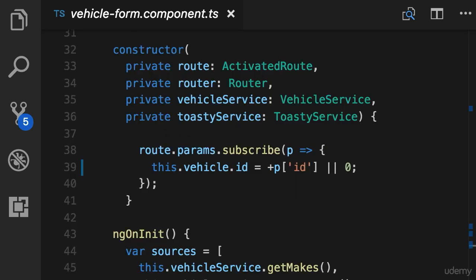Also, we had a bug in our vehicle form component. So earlier, I modified this component and used it for editing vehicles. And at that point, I think I broke something. So I realized we couldn't create a new vehicle because when I clicked the save button, ID of this vehicle was null, and on the server we got an error. So to fix this problem, I made this change here. So when we go to /vehicle/new, we don't have this ID parameter, and the value of the ID property of this vehicle will be 0.